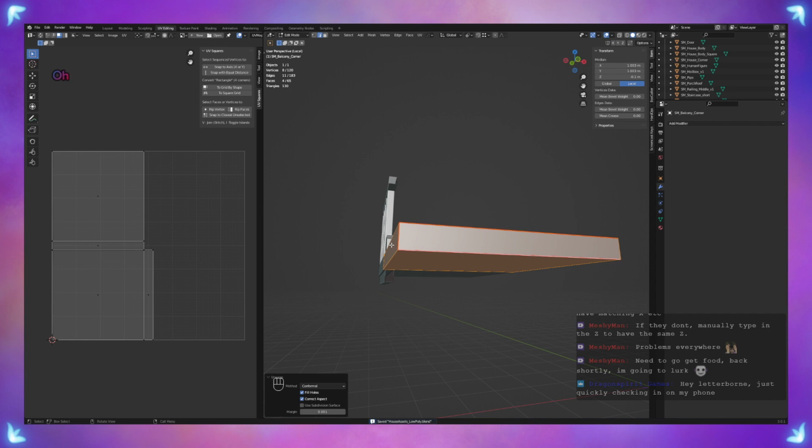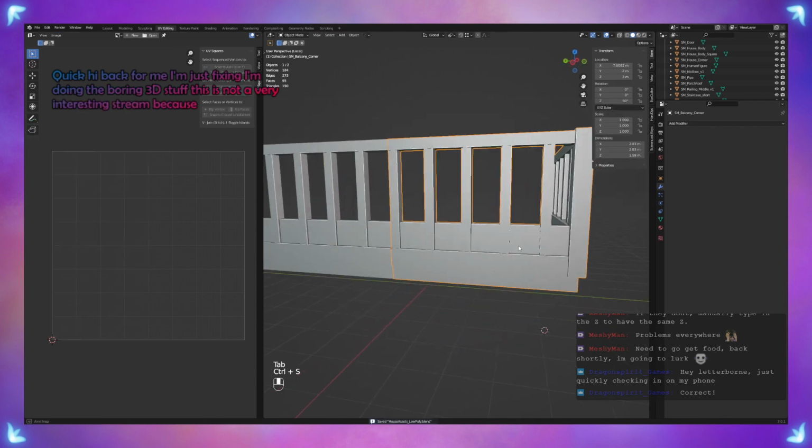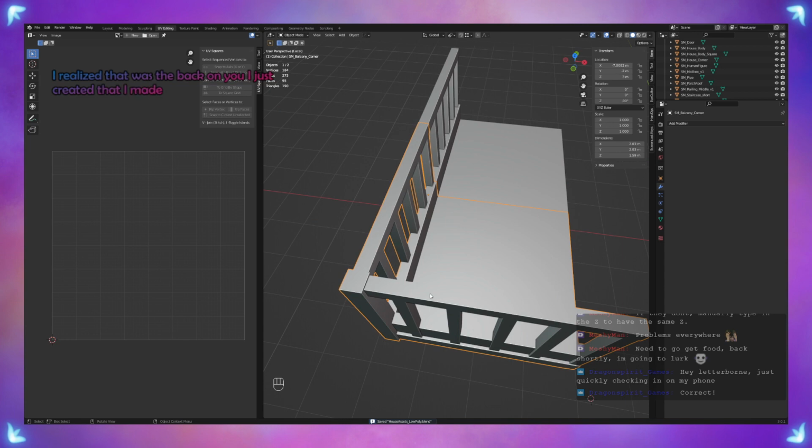Oh, hello, Dragon Spirit Games. Max, I think. Just quickly checking in. Yep. Hello. Quick hi back from me. I'm doing the boring 3D stuff. This is not a very interesting stream because I realized that with the balcony I just created I made many mistakes and the vertices weren't aligned. So I'm just aligning vertices right now. That's all I'm doing. But thank you for stopping by. That's very nice.